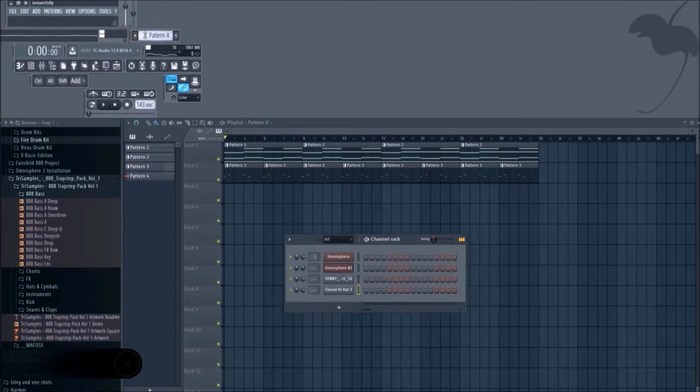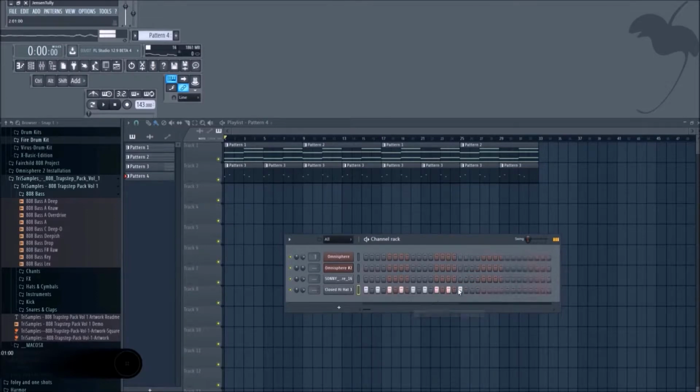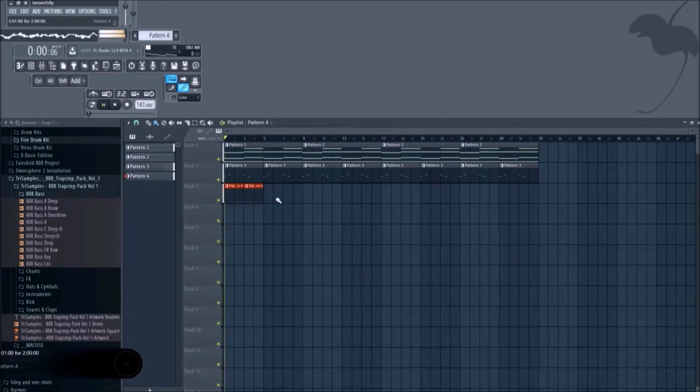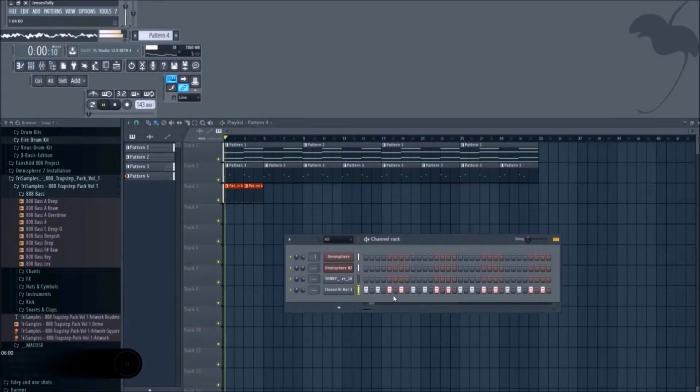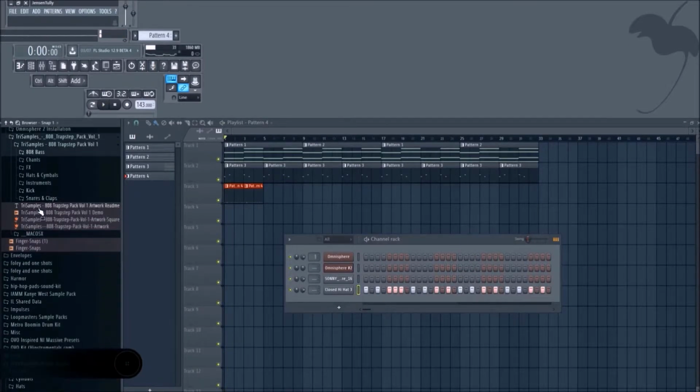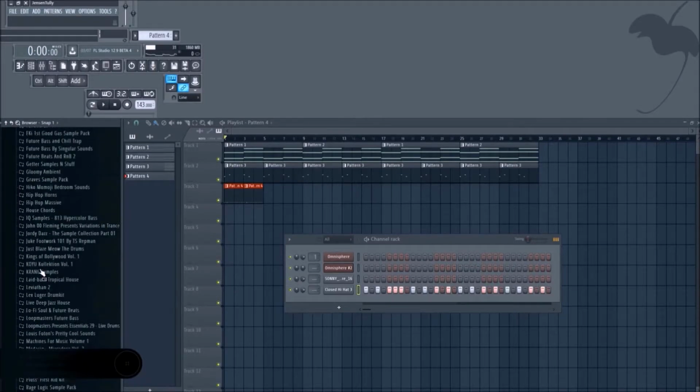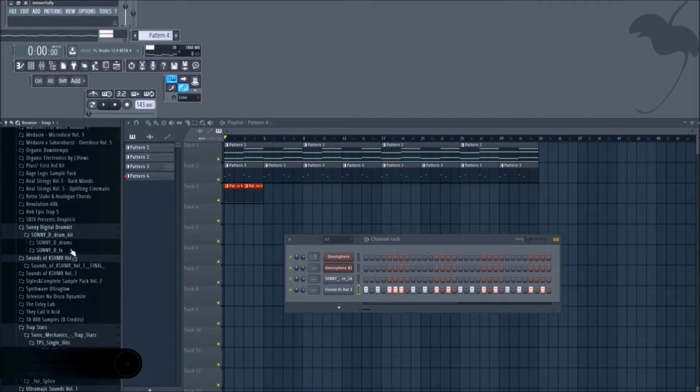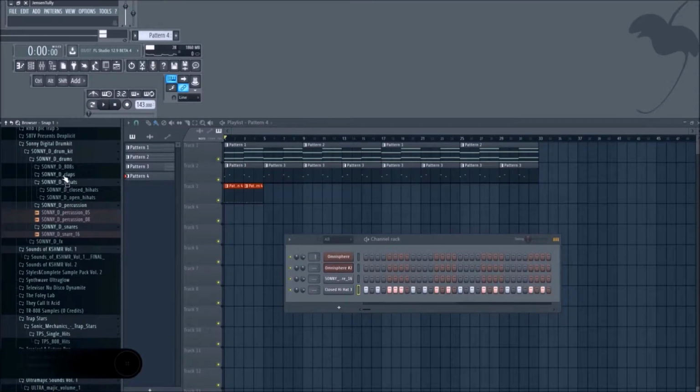But anyways, let me fill in this hi-hat. I wanna fill in each 2 steps for 8 bars. So let's add a roll right here, right before the clap, and I'm gonna add a clap. We haven't added one yet. I'm gonna go back into my Sunny Digital. Let me go to claps.